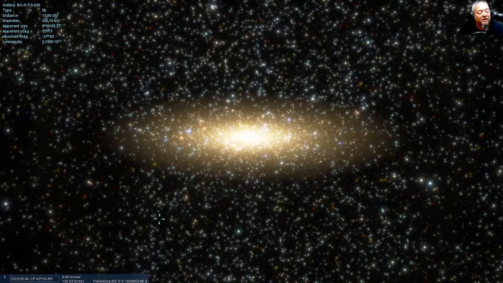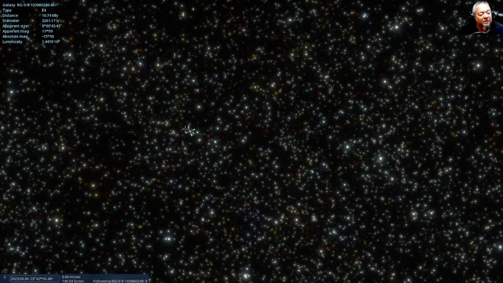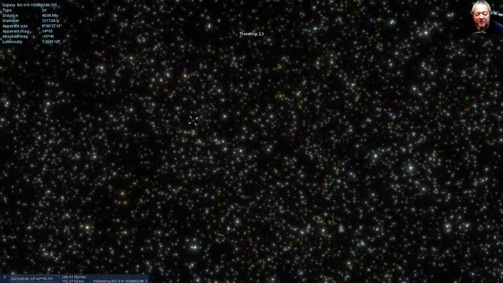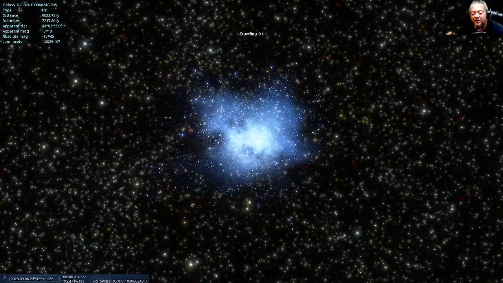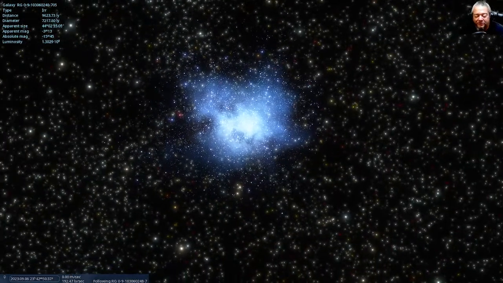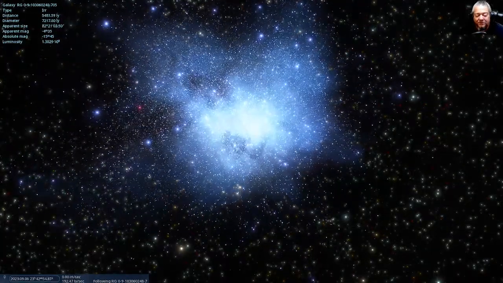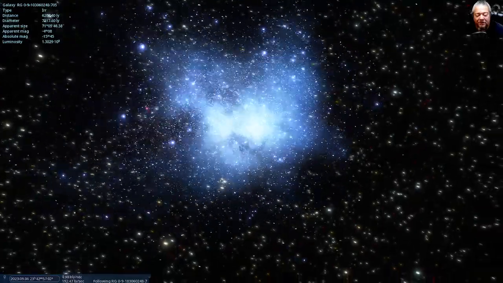Then we still haven't seen the peculiar type. Okay, the IRR is irregular. And what did it say? It's definitely the result of two galaxies colliding together, I believe. That's just gorgeous. Look at that.